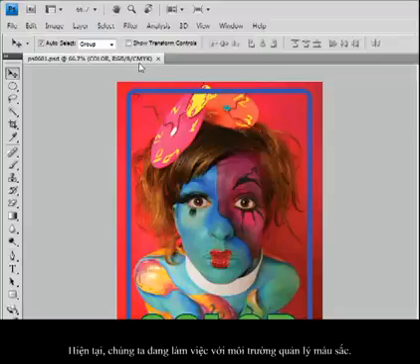I mean, if you're not working in a color managed environment, you've got windows and things that conflict with your monitor color.